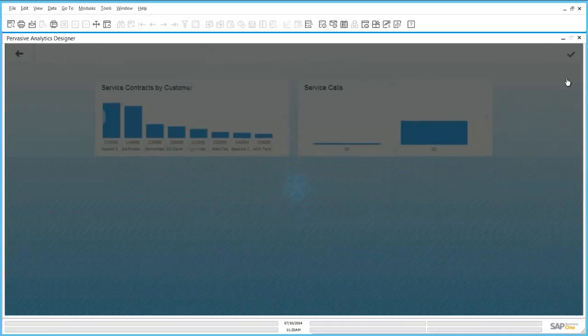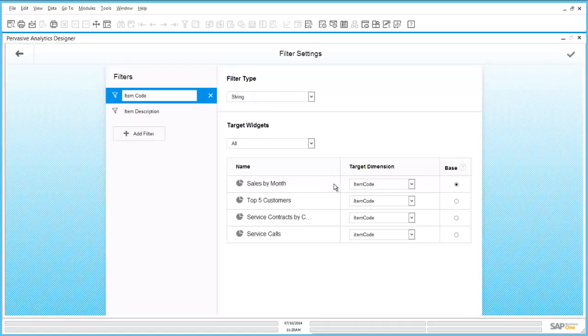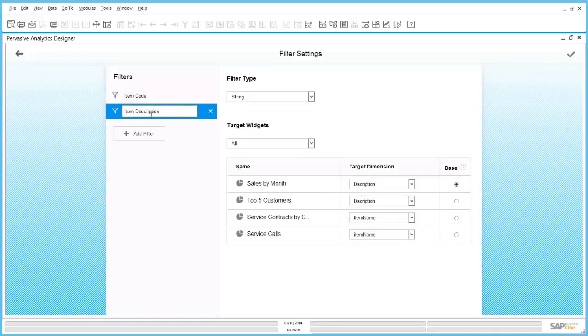So if I click here on the filter settings, I can see now that this advanced dashboard is filtering for the item code, which gets passed through from the other advanced dashboard, where we did a right click on the item code and passed this item code to this item monitor. So all of these dashboards are looking for the item code. I can also use the item description to filter in addition.